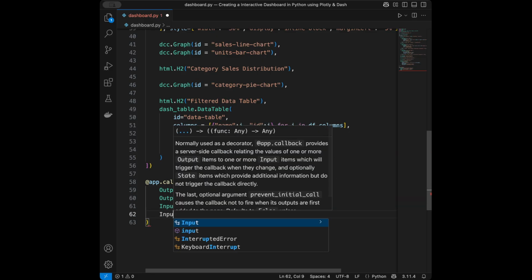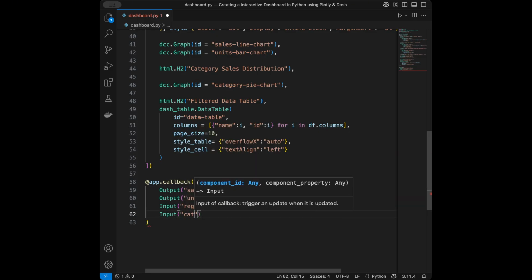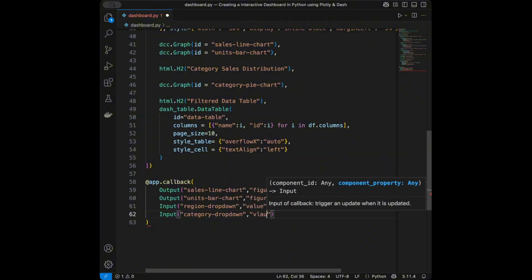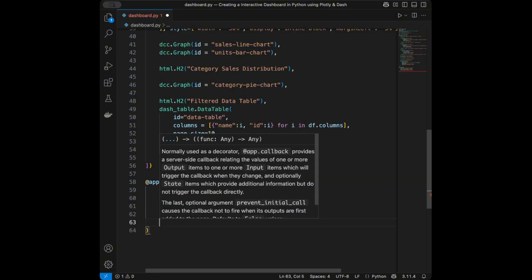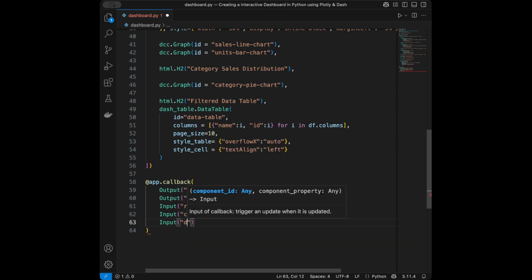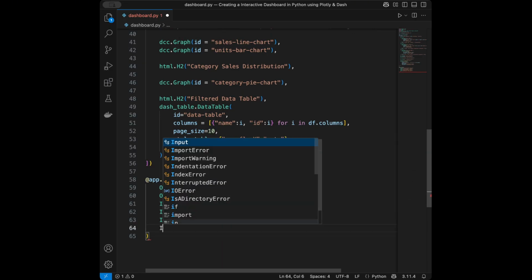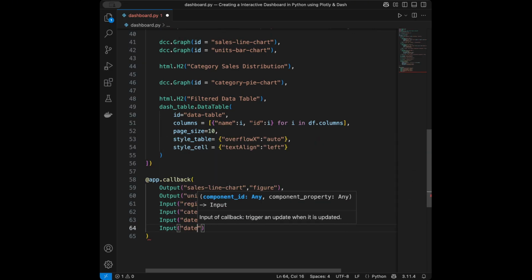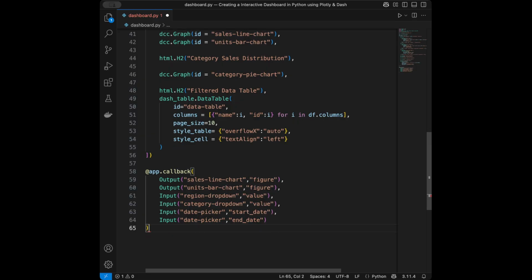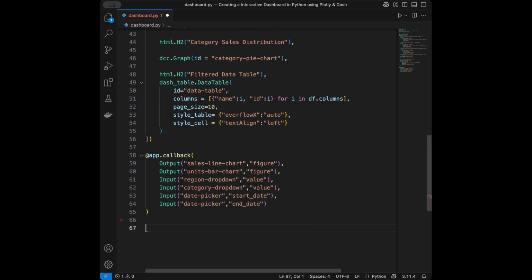Next we have more inputs. Input is going to be category dropdown. We will pass value. Next up we will say input date picker, and it's going to be start date. Next input is going to be date picker and end date. So we have our callbacks ready.